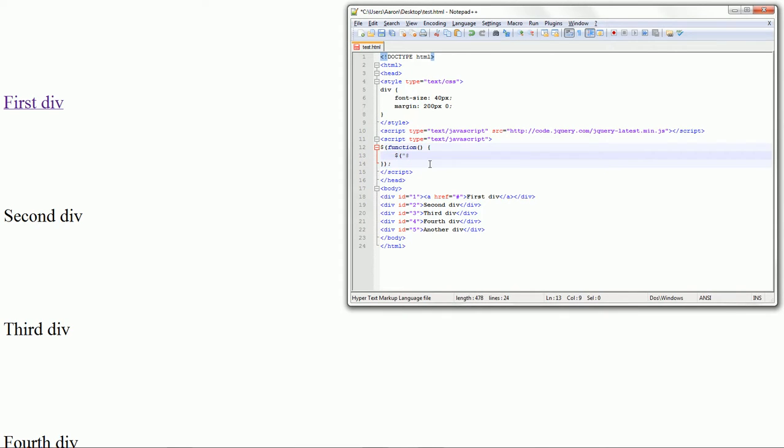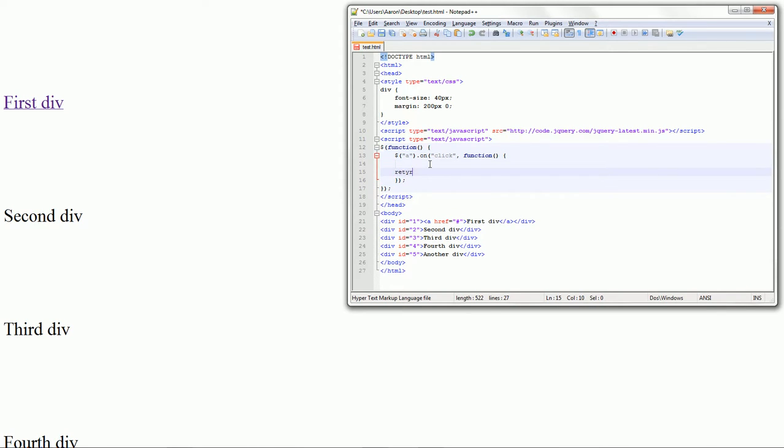So I'm gonna do anchor tag dot on click, action, return false so I don't forget. So what we're gonna do here is say we're gonna select the HTML and the body elements.